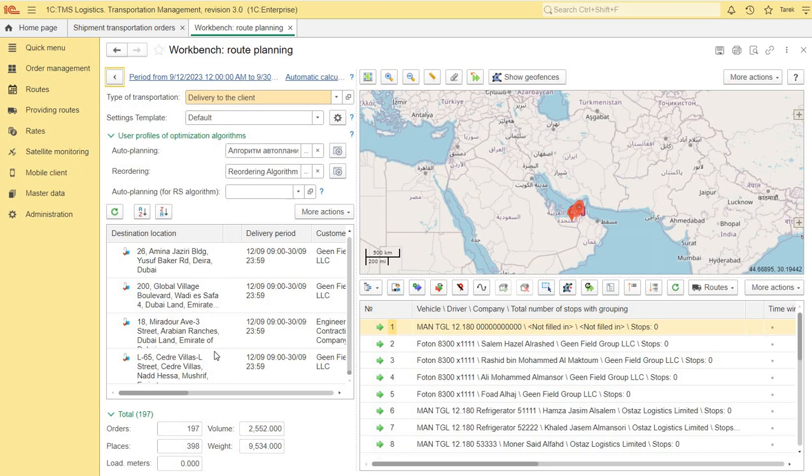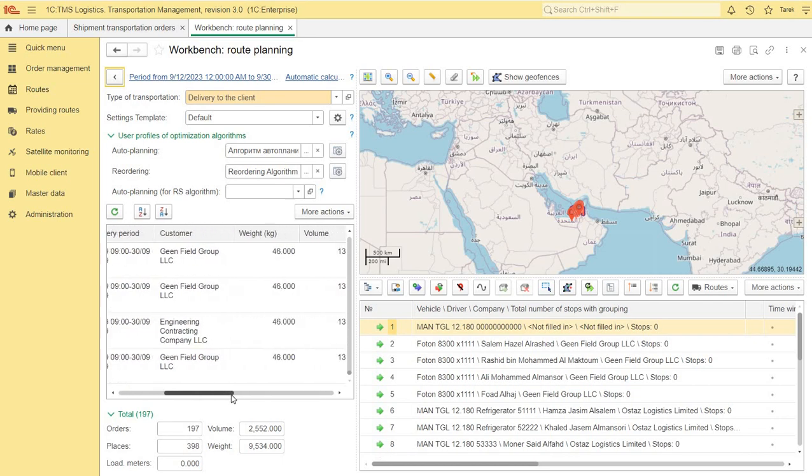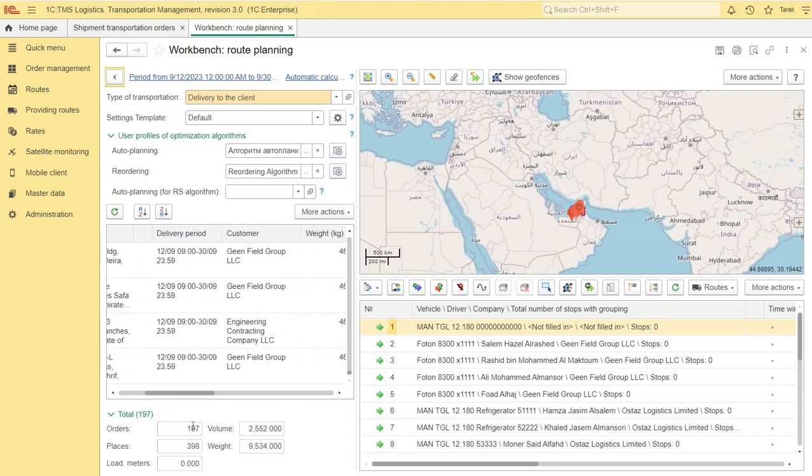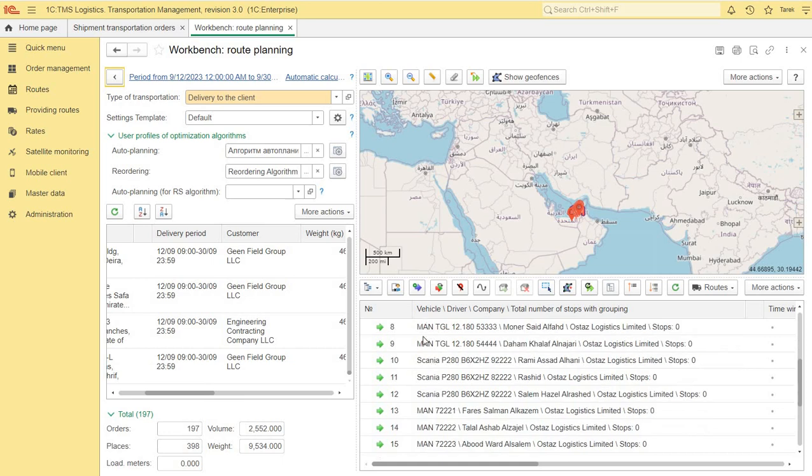Here we have all the orders that entered the system, with information, for example, the destination location, delivery period, customer, weight, volume, and so on. Down here we have the total numbers: how many orders we have, places, volume, weight, and so on. Here we have our fleet, with all the information: which vehicle we have, the driver, the company, and the stops. This will be after we plan the orders. Up here we have our map.